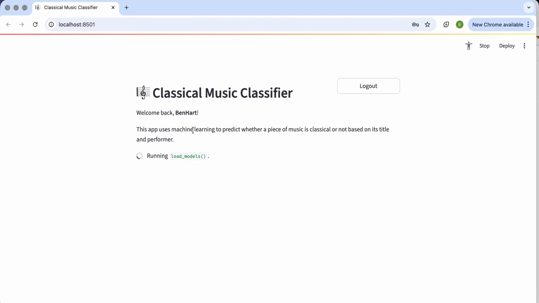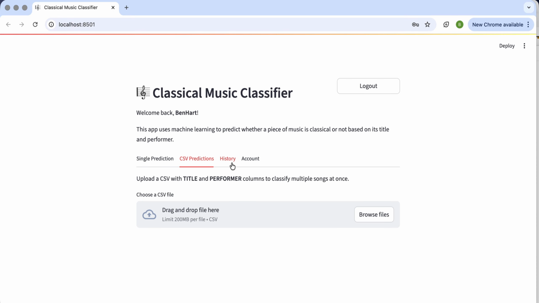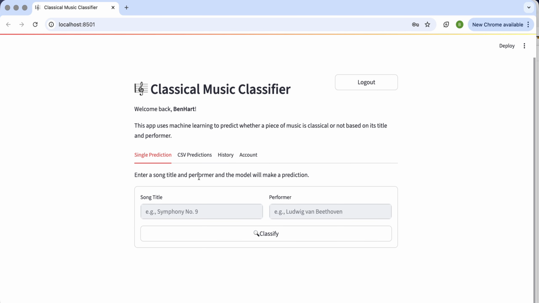It then will run the load models function, and you're then taken to the default homepage with the single prediction tab first, then the CSV predictions, history, and then your account. This is laid out very easily so the user will be able to know what page they're on and how to swap between them. First of all, we're going to test the single prediction function.